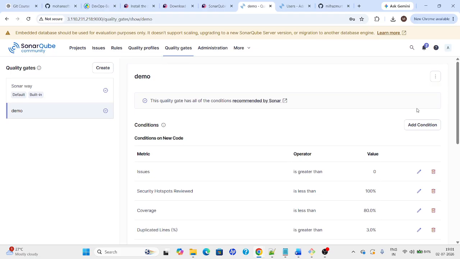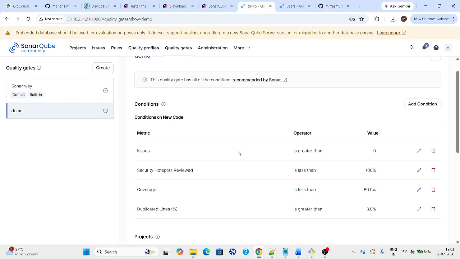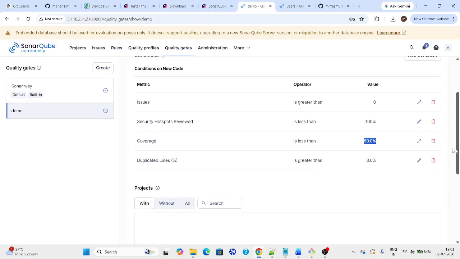So add the conditions. In the quality gates, we are going to provide the conditions, whatever you require. So conditions on new code: issues is greater than 0, security hotspots reviewed is less than 100%, coverage is less than 80%, and duplicated lines is greater than 3%. If, for example, the hotspots reviewed is less than 100%, you are going to get the quality gate as not approved.